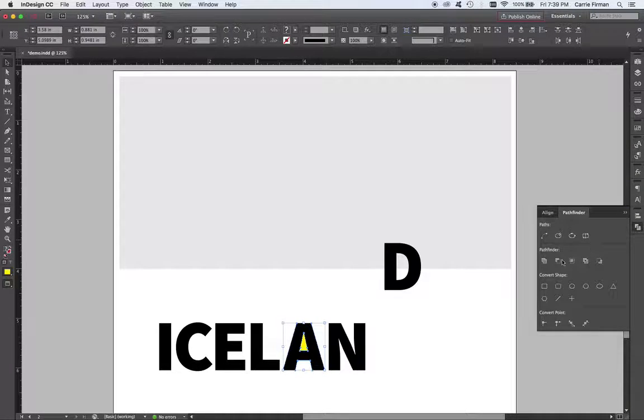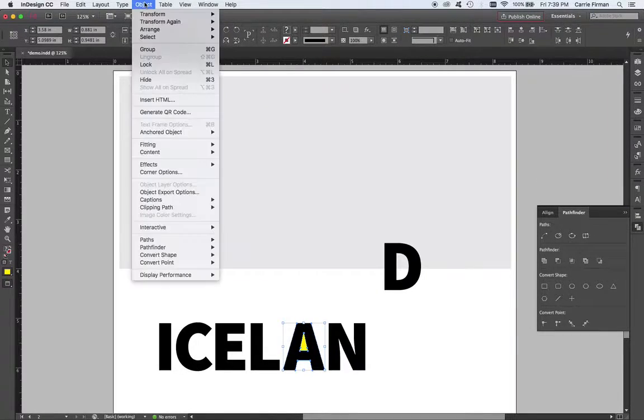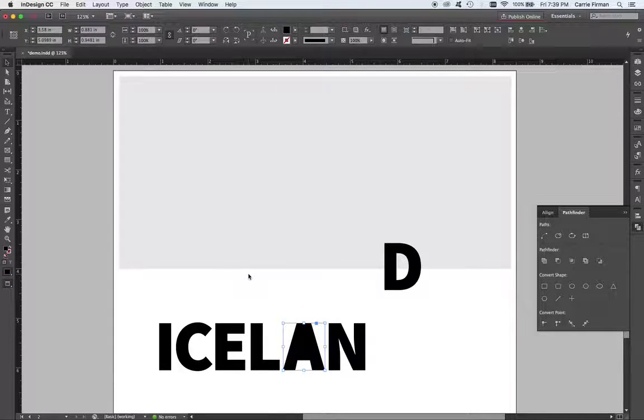So I could do Pathfinder and Minus Front. I could also do Object, Paths, Make Compound Path. Oh, and that was uncooperative. So let's stick with the Pathfinder. Compound paths I covered in a different demo.